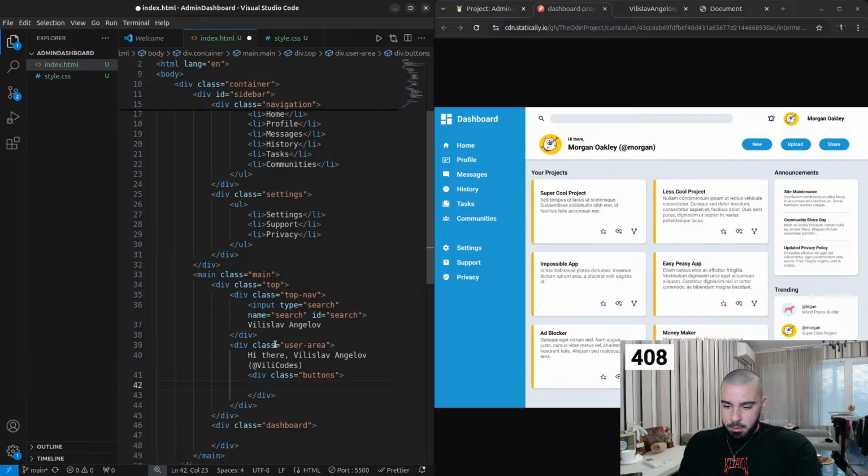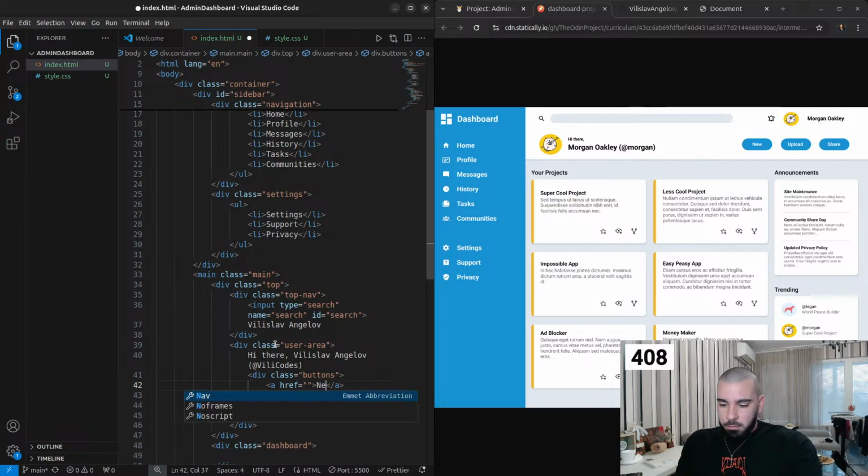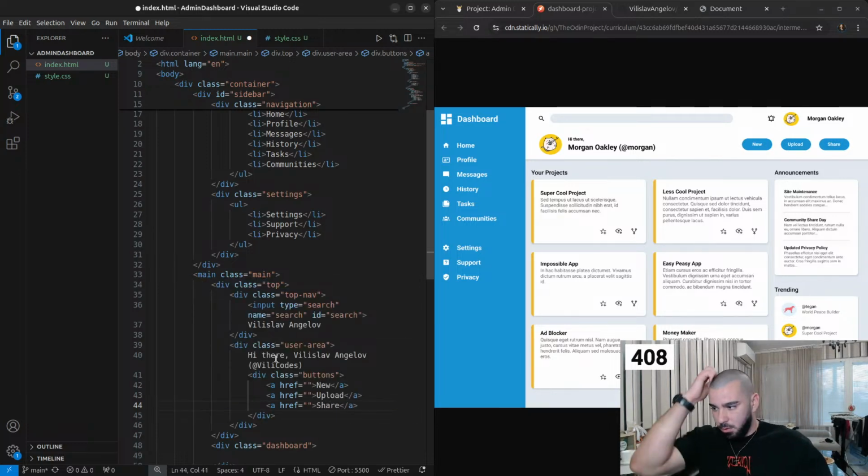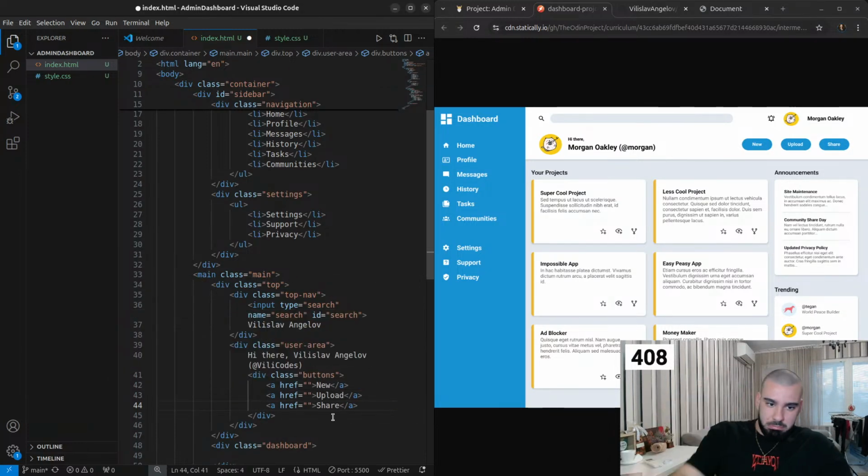with 3 buttons, li times 3. Why are they not on a separate row each? I don't know. But we'll have new, we'll have upvote and share. Maybe we could have made those actual buttons, but we'll skip this for now.